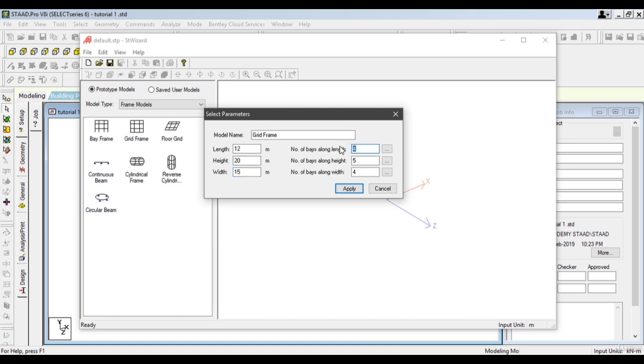So number of bays along length, we can make it as 2. Number of bays means the distributions. So number of bays along height, that is the number of floors, we can go ahead with 4 only. And number of bays along width, we can select it as 3. So left click on apply.